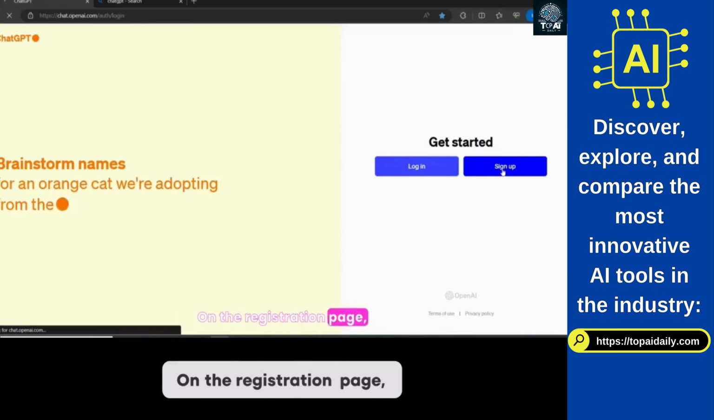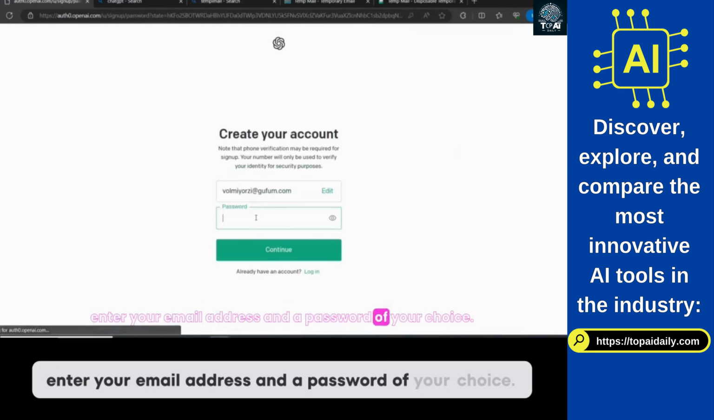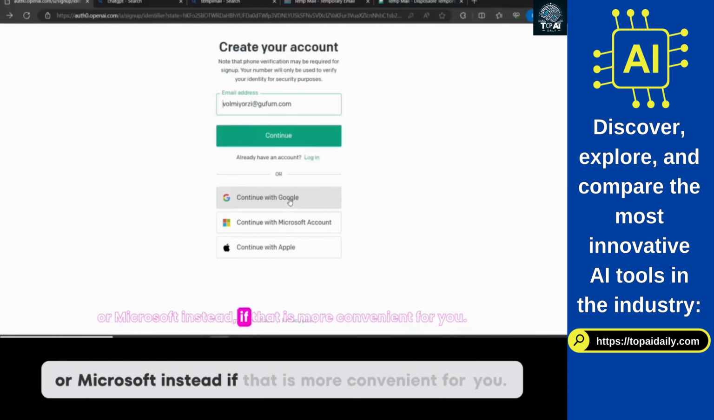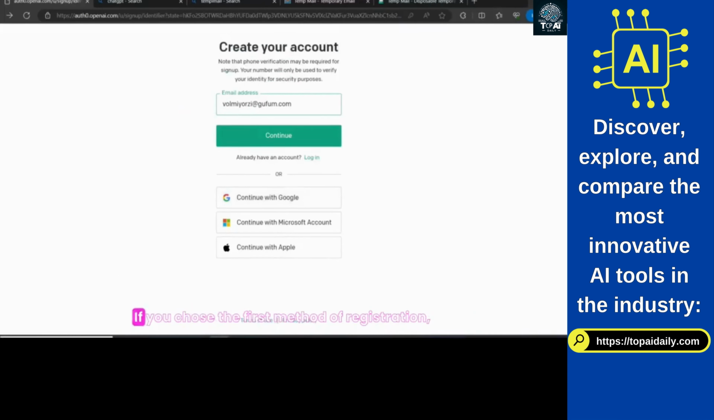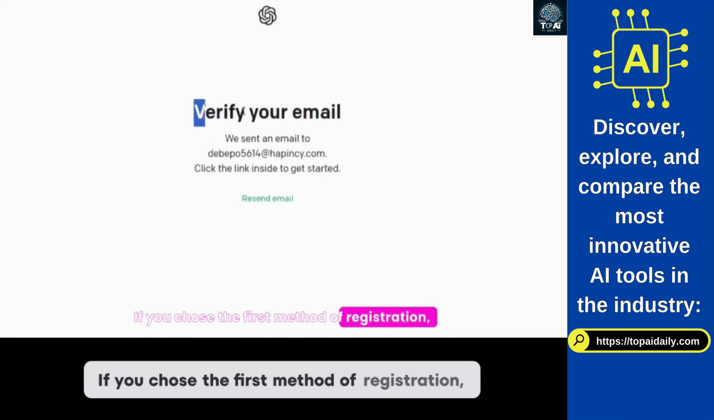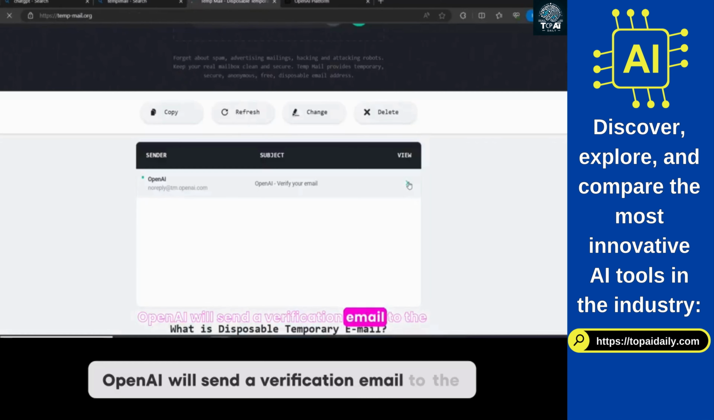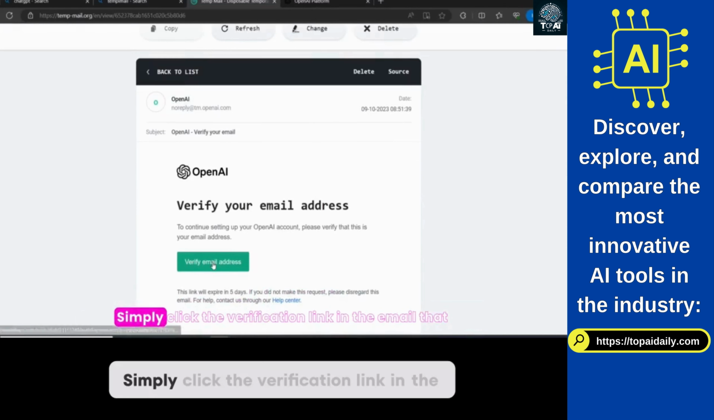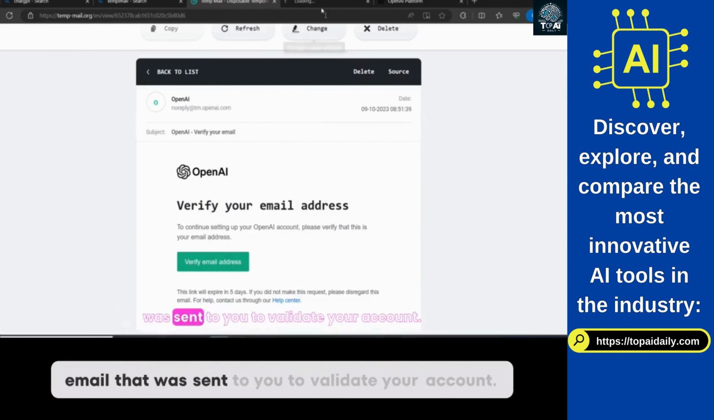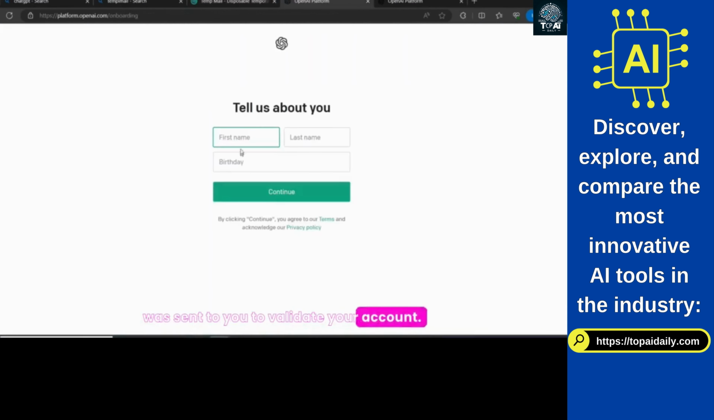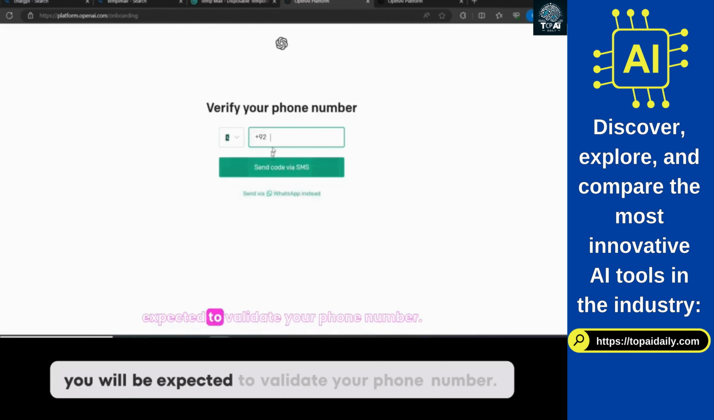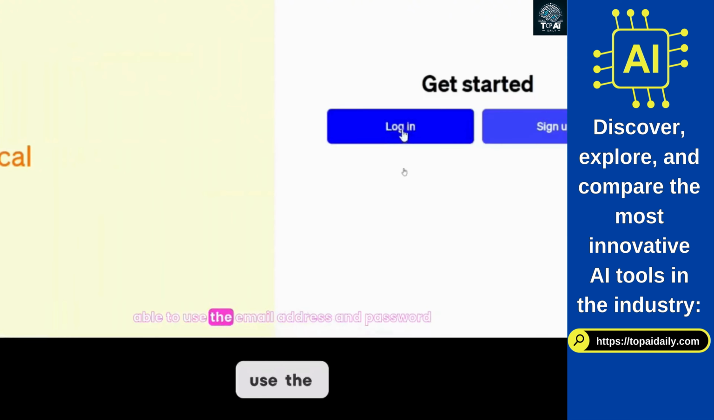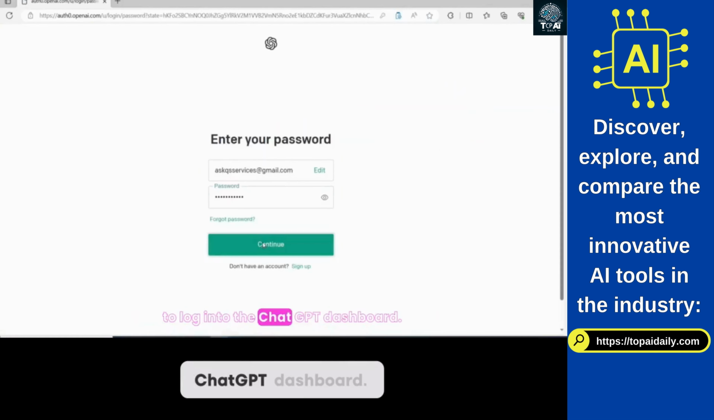On the registration page, enter your email address and a password of your choice. You also have the option of signing up with Google or Microsoft instead, if that is more convenient for you. If you chose the first method of registration, OpenAI will send a verification email to the email address you provided during the registration process. Simply click the verification link in the email that was sent to you to validate your account. In addition to that, you will be expected to validate your phone number. When your account is validated, you will be able to use the email address and password to log into the ChatGPT dashboard.